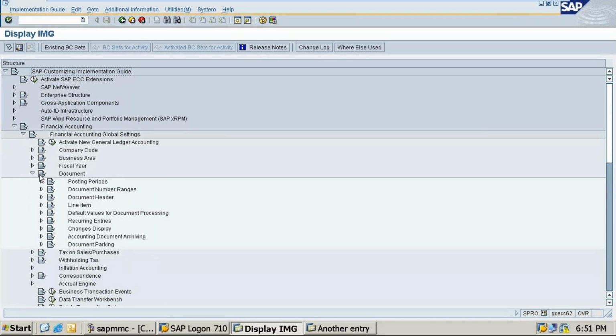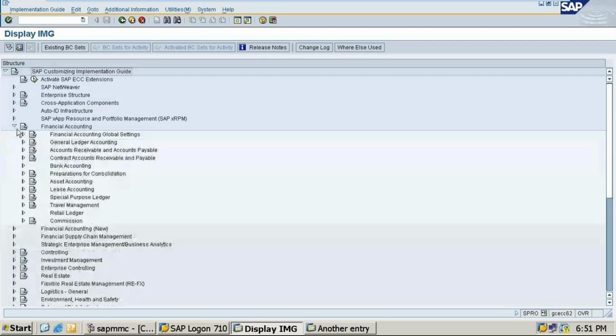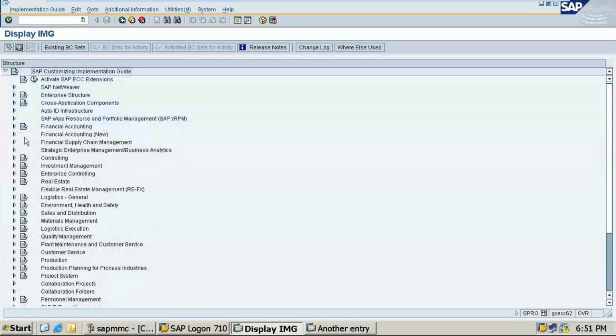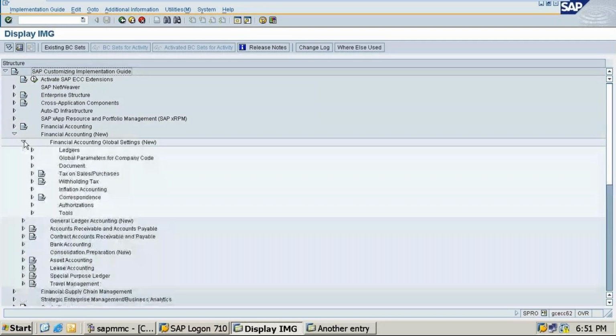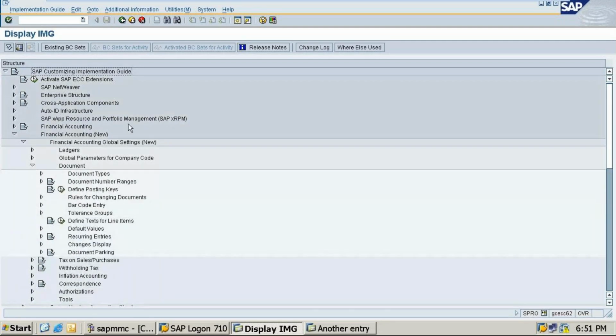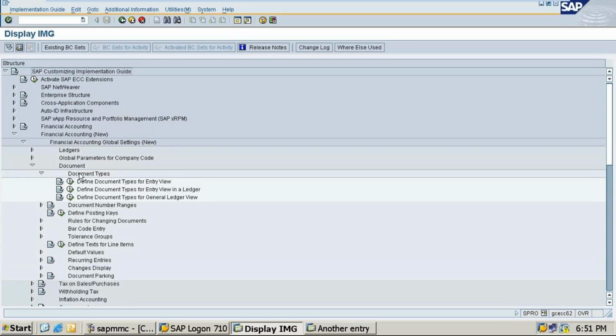Here, this is the different part. Document posting period, we have done before. Document types, how will it not display for financial accounting new, financial accounting global settings new, documents? I have done it for Yashita also. So here we have document types. How will you not get the screen? The SAP software I am using is the same SAP software given to you.